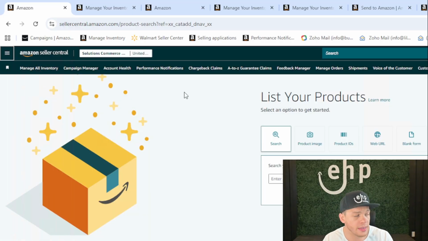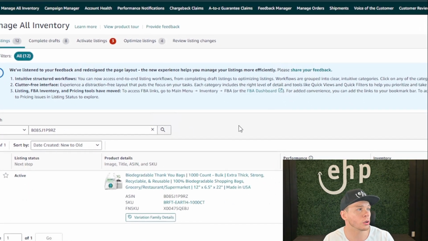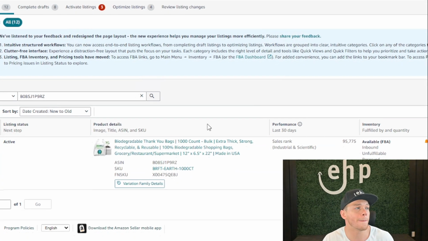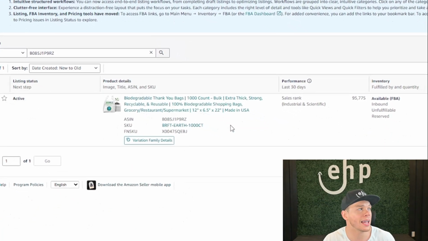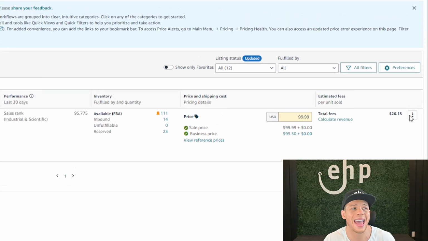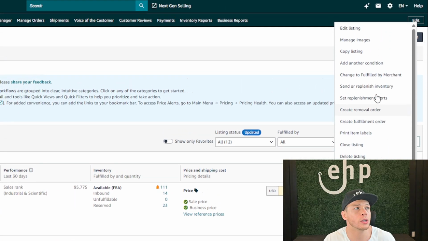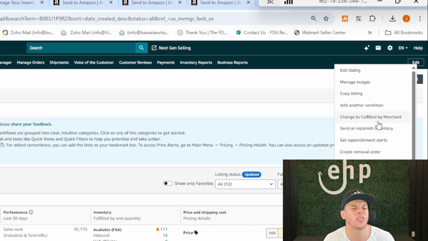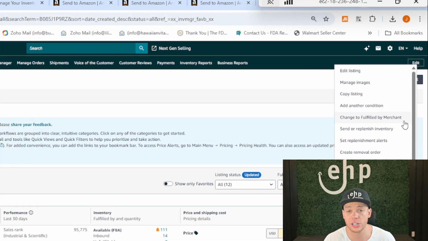When you're in the inventory, it's going to look like this, and you're going to pick 1 product. I recommend just doing 1 product for your first shipment. Don't mix it up. Here's the ASIN, we've got all the data. But you want to make sure it's FBA first. So make sure it says change to fulfilled by Amazon. If it says change to fulfilled by Amazon, change it to Amazon FBA. If it says change to fulfilled by merchant, just leave it as is. It's already ready for Amazon FBA.